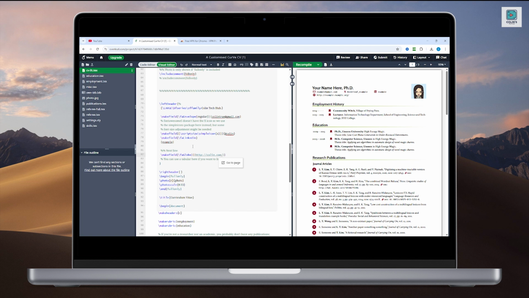You can do the same with all the information you want to fill in. When you finish, you click Recompile right here. Okay, you will see the information that you filled in will show in here: Colin, TechHub, my email, my X account, my LinkedIn, and my website. You can do the same with any information you want here.